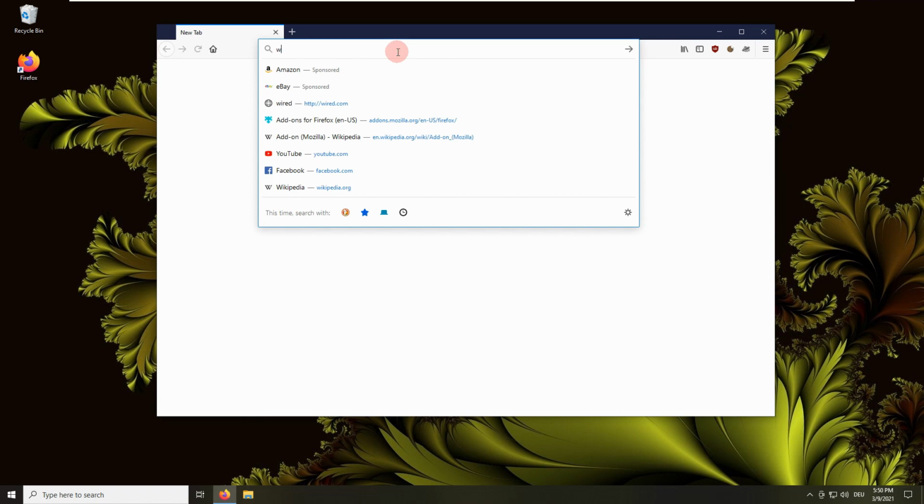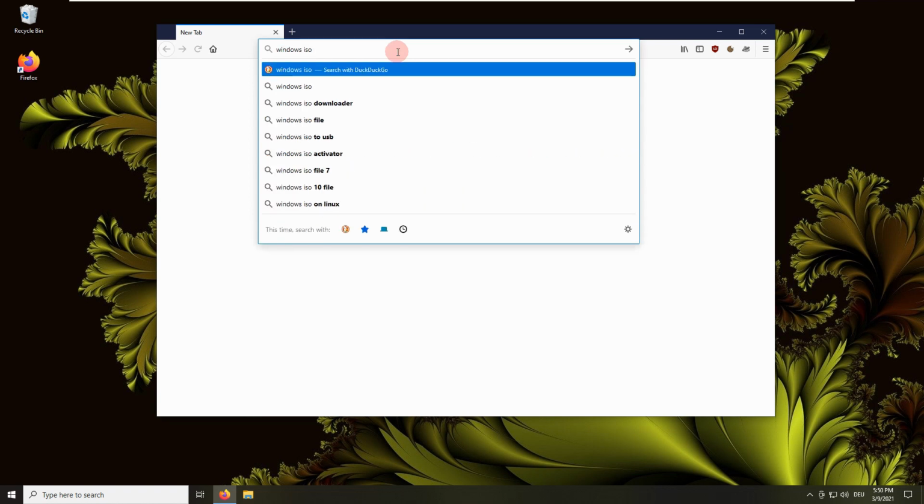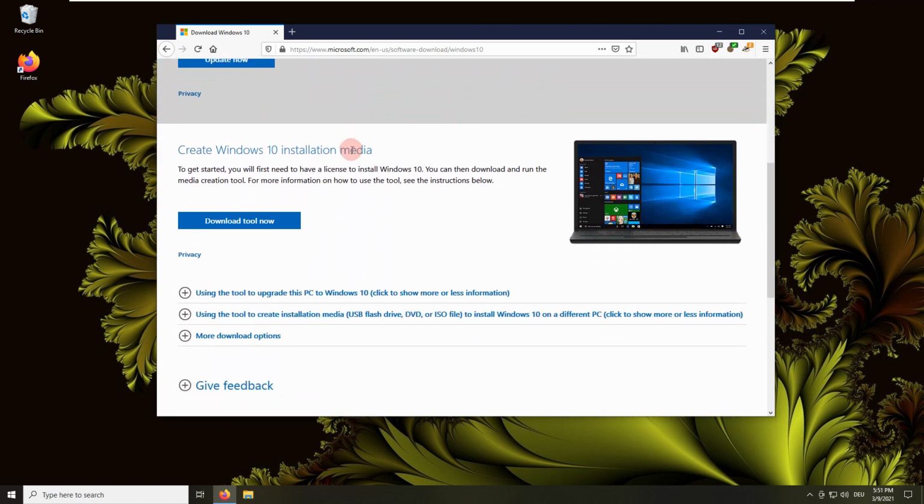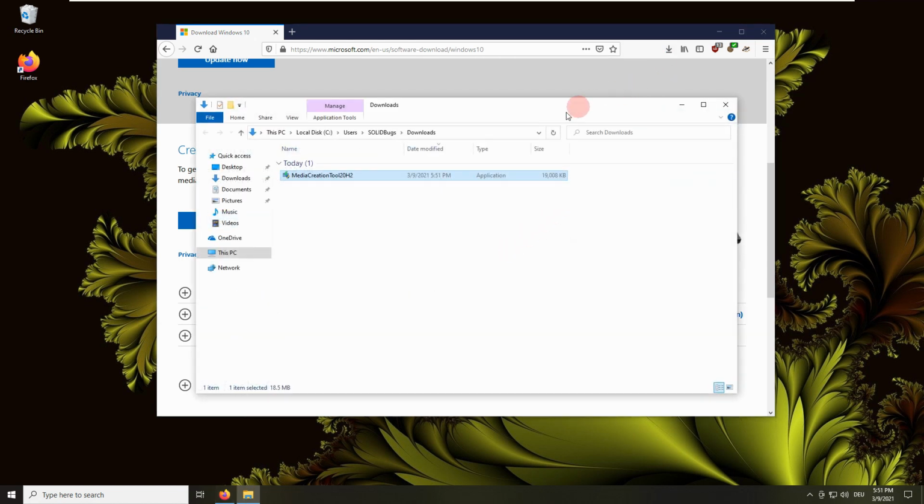First, open your favorite search engine and search for Windows ISO Download Official. Scroll down. Hit Download tool now. Save file. Wait for the download to finish. Run the Media Creation tool.